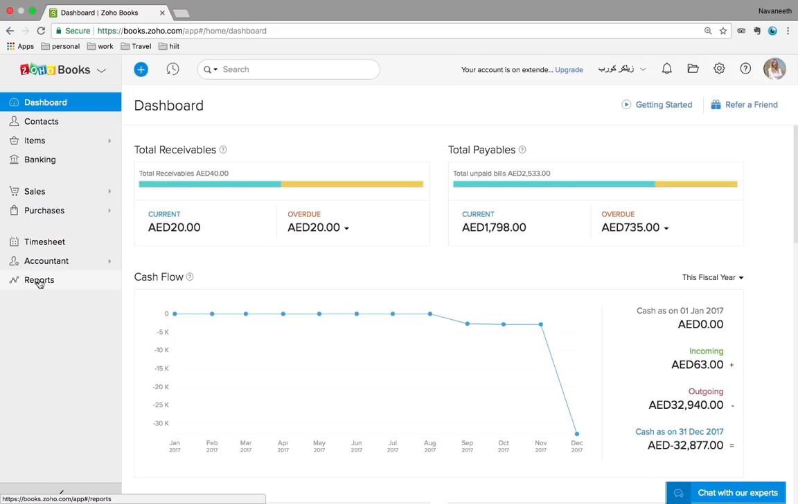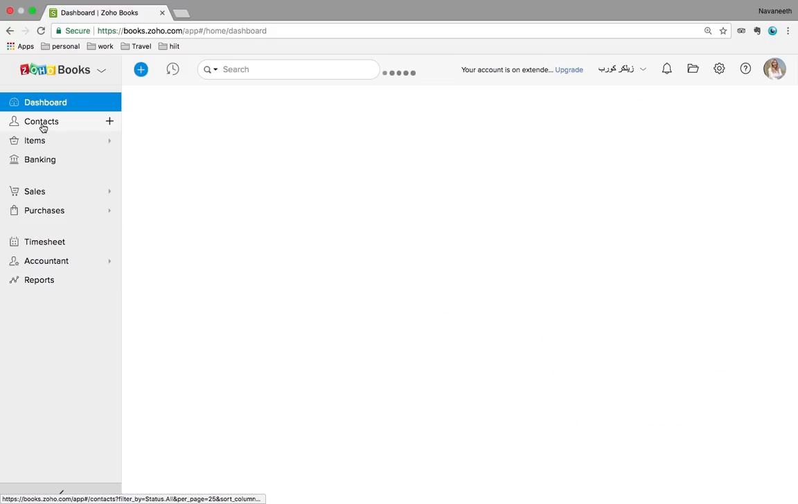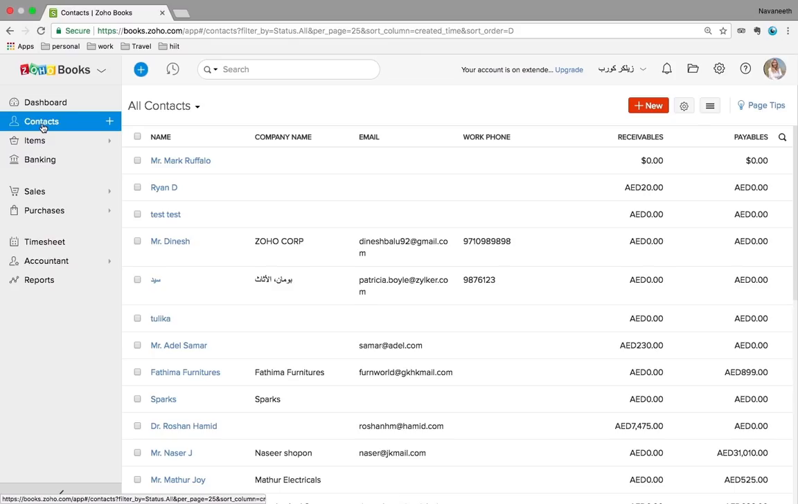All right. Okay, let's start with contacts. So here you can see a list of contacts that I've already created. You can see the name, the company name if you have given one. There's one there in Arabic, the mail address that was specified when it was created, and the total receivables or payables for this particular contact.